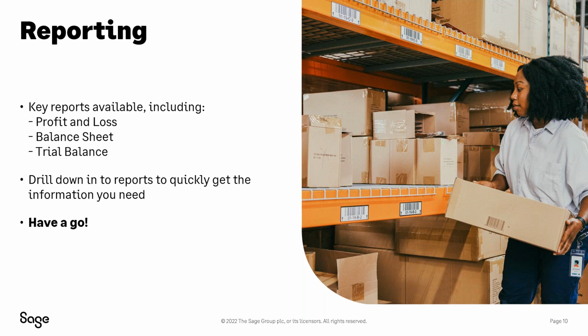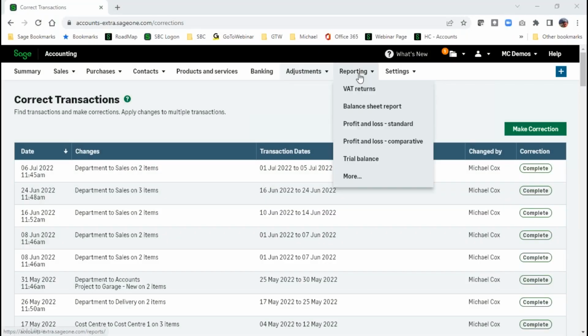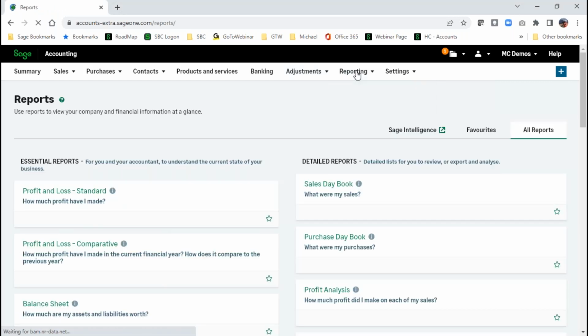Now, if we just have a quick look at reports, so I'll switch back to my screen and access reporting via the toolbar at the top. You'll see there's some quick links on a drop down here, but if I just click reporting, it will take me into a list of all of the reports that I've got available. Now, the reports that you do have available will vary depending on the level of software you're on, so whether you're on Start, Standard or Plus.